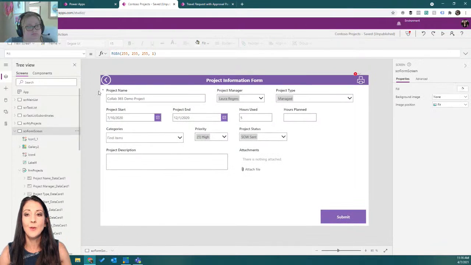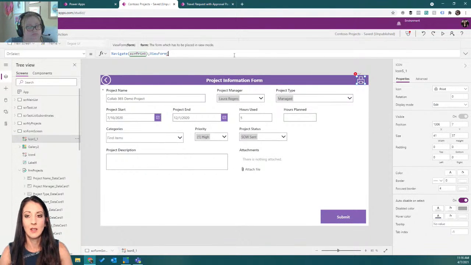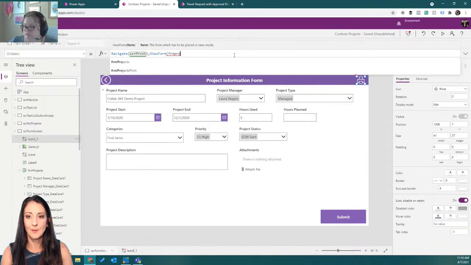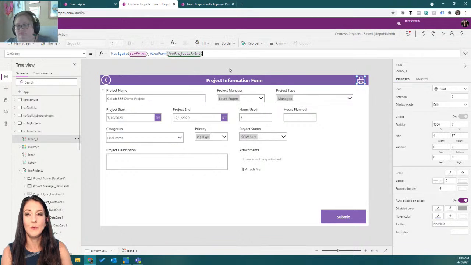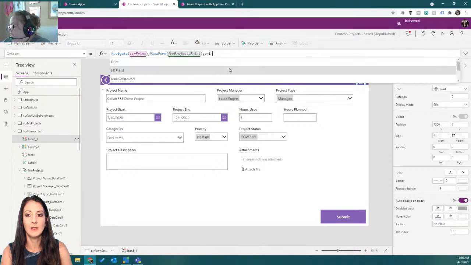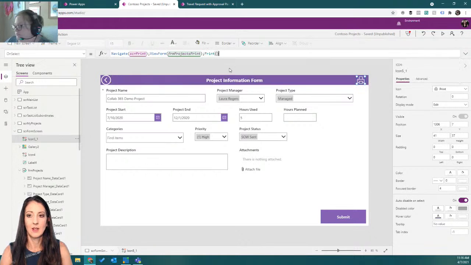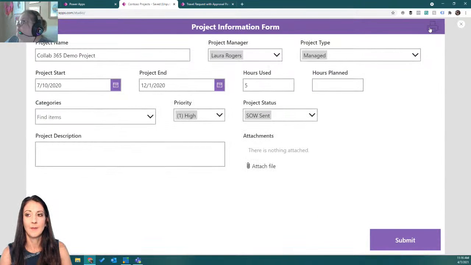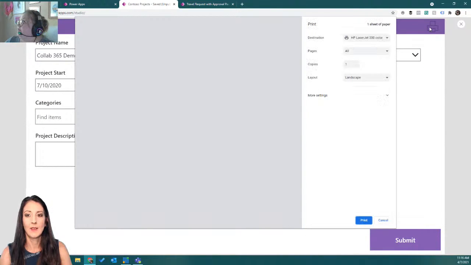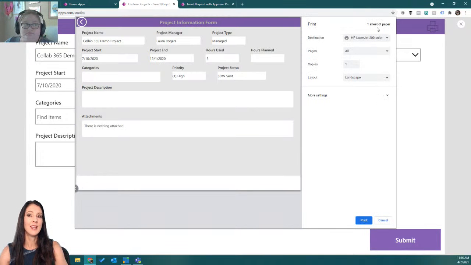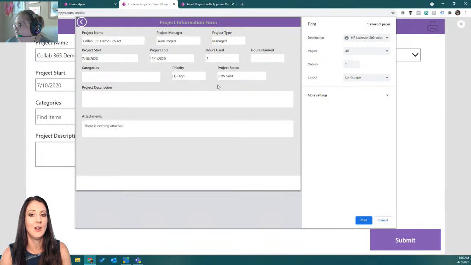And then I'll go back to my form screen, back to this formula that I was in the middle of writing. FRM projects print. So I'll navigate and then view the form and then print. Let's try that. And then I probably want to go back here too, right? Let's see. All right, look at that. And you can tell it's a completely different screen because it's got this gray that I did on it.